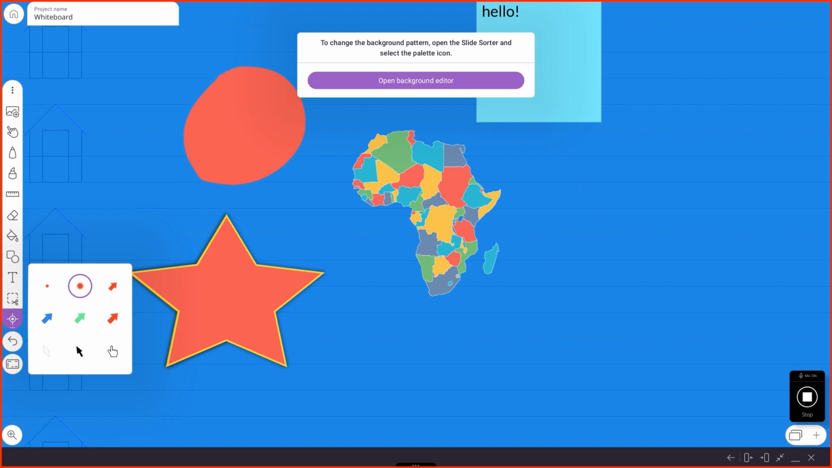So if I wanted to point out where it says Open Background Editor here, I choose my laser pointer and I touch the board, and you can see here, right above where I'm touching is where the laser pointer is showing. So if I want to show somebody where some of the different countries in Africa are, I can point at it like this without actually touching it.